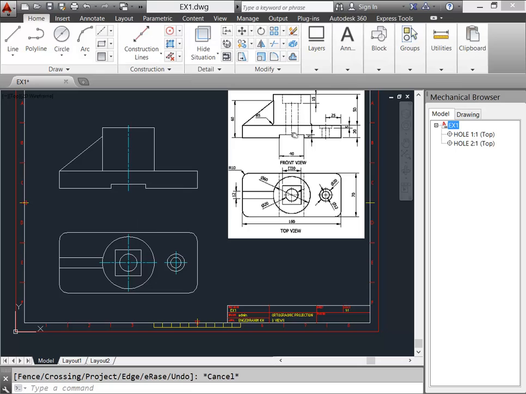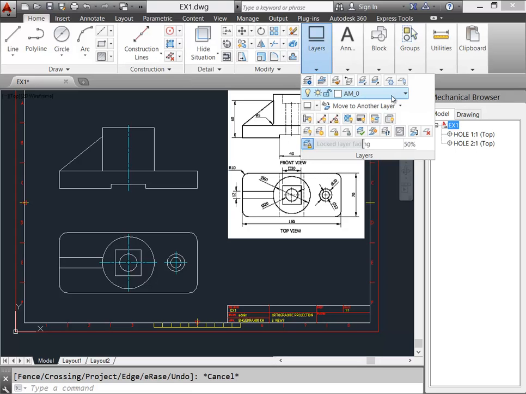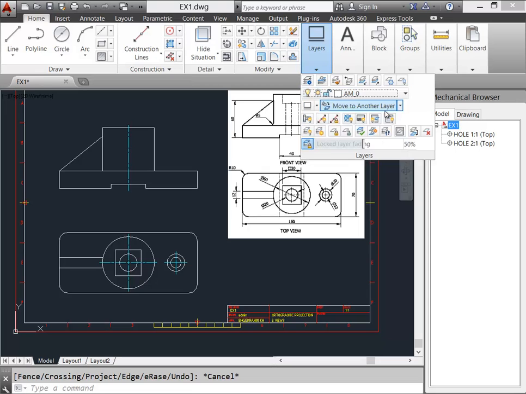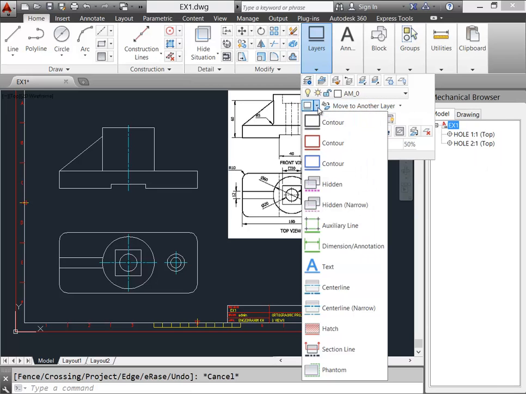What do we have? We have our box here, we have our hole coming down, and we have the counterbore hole at the back. Also, we have our groove, which will be a hidden line at the top view. So I'll change my layer to hidden. I'll go to layers, and there is no hidden layer here, so I'll select a layer hidden from here.